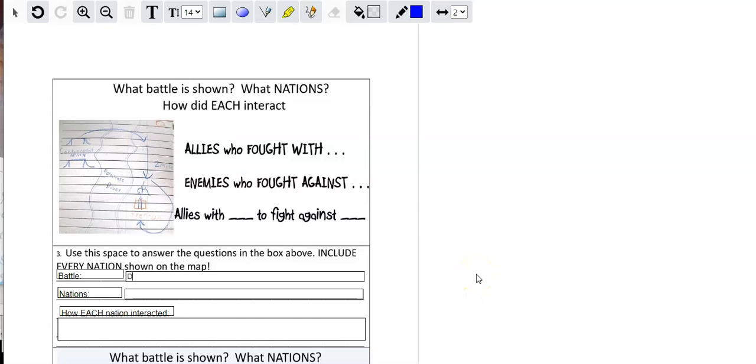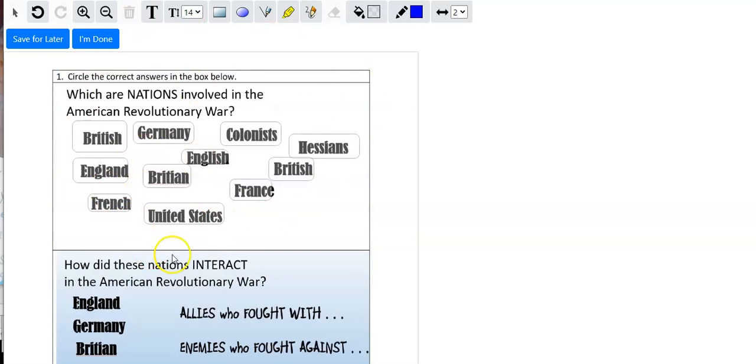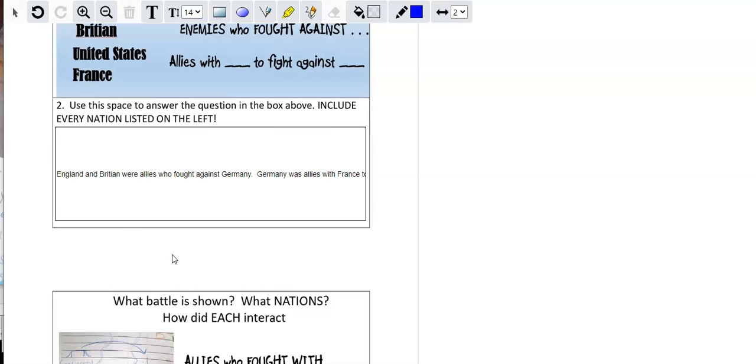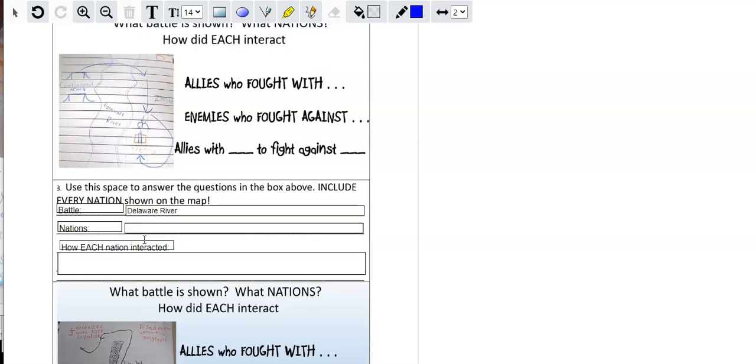Maybe I want to call this the Battle of the Delaware River. That's the battle name. No, it's not, but that's what I'm putting. You put the name of this battle, and the nations that are involved. Given what you know about this battle, what nations are involved. And yes, you can look back at the nations mentioned here. Yes, you can use your answers on this one to help you explain the nations here.